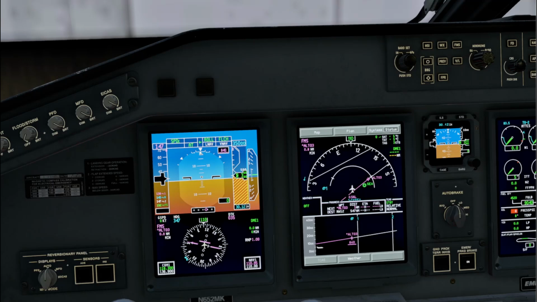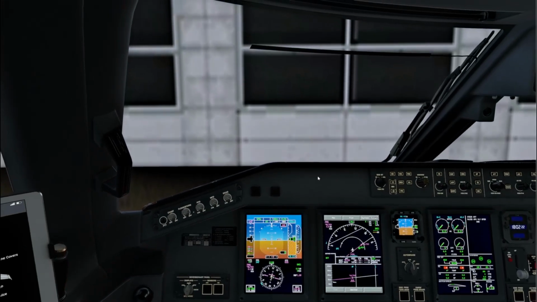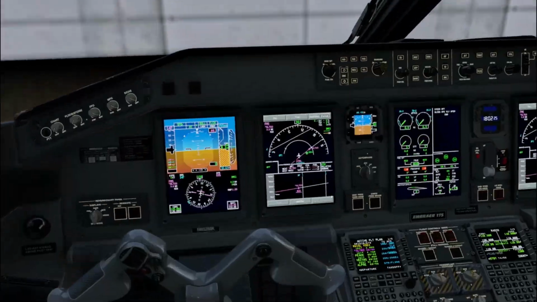Tow connected and bypass pin inserted. Release parking brake. Alright, go down over here. Release the parking brake. Starting pushback, and you may start engines. Alright, we can start engines.